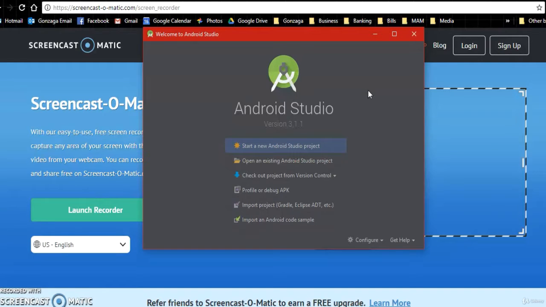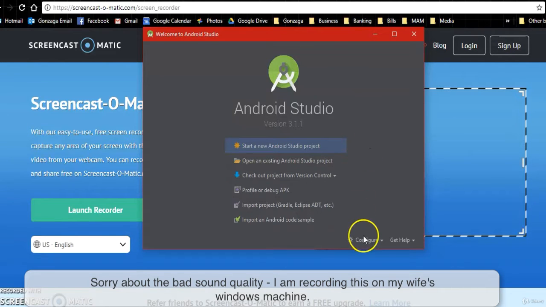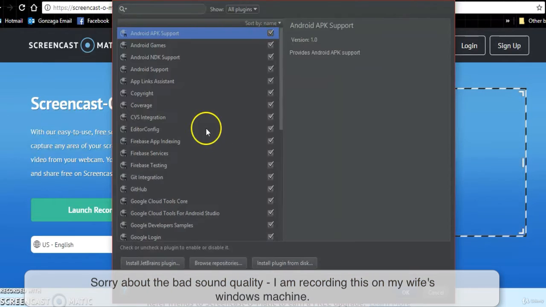So in order for us to add the Flutter plugin in our Android Studio, it's very simple. You open up your Android Studio, assuming that obviously you have downloaded and installed it on your machine, and let it do its thing. We go to Configure down here, then go to Plugins, click there, and then you will see this window showing here.